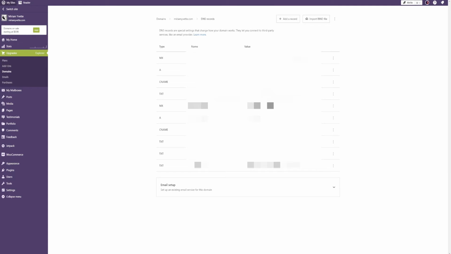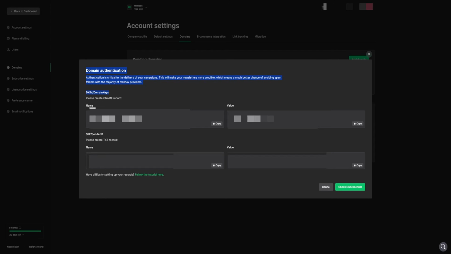Let's go back to MailerLite. We're not going to be looking for these bold text, so the DKIM domain keys and the SPF sender ID. The one thing we're going to be focused on is the CNAME record. The CNAME stands for canonical name, and then there's the text record. So let's focus on the canonical name or CNAME first.